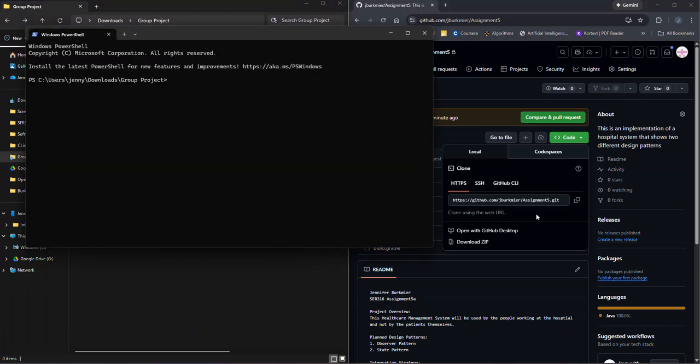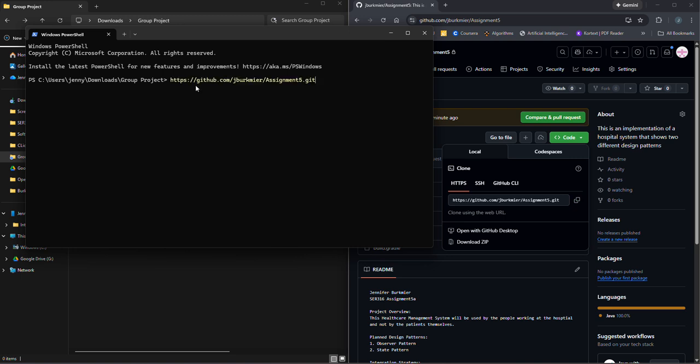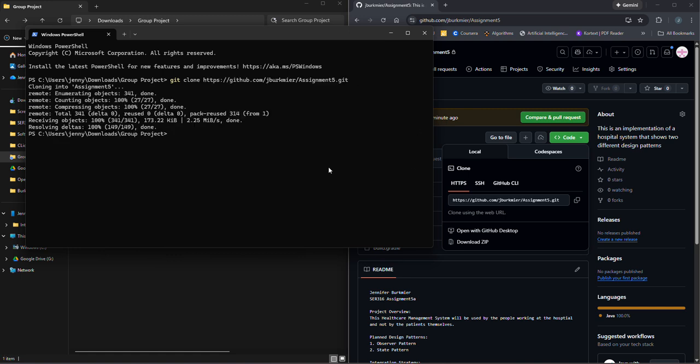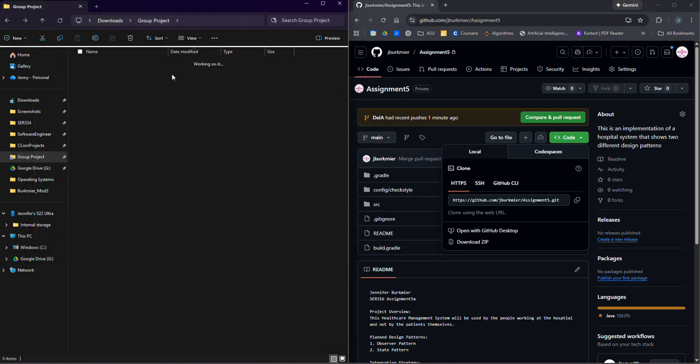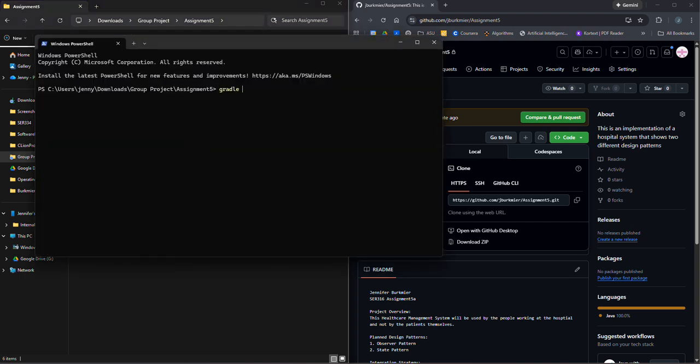I'm going to jump right in showing you Project 5b by cloning the Git first. So from here, we're going to build. And while it's building, I'm going to tell you about the two design patterns I chose.